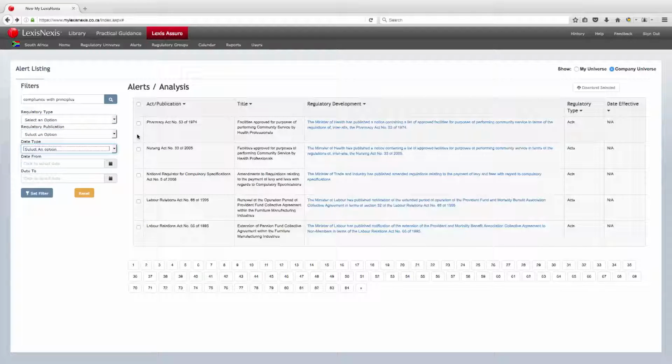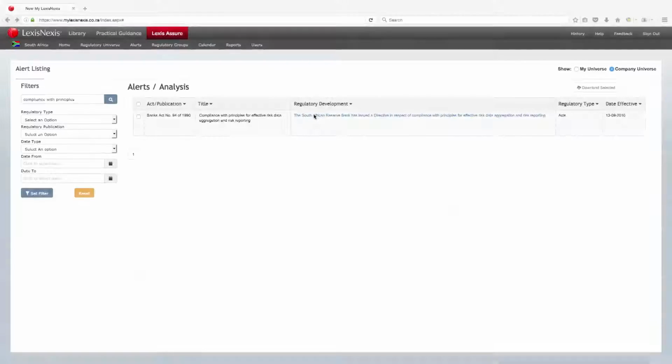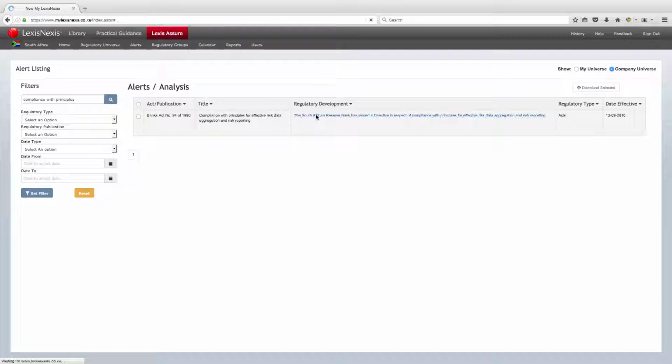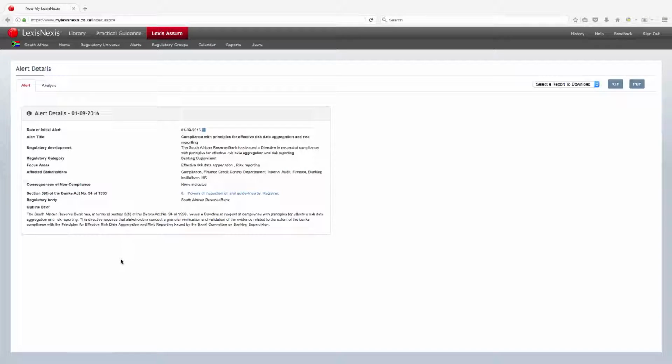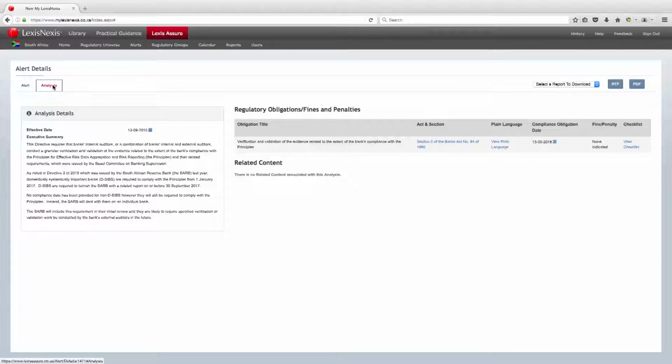You also have the option to select either one or multiple alerts and then download your selection. Clicking on an alert will take you to the Alert Details screen, where you can access not only the alert details but the analysis as well by selecting the Analysis tab at the top of the screen.